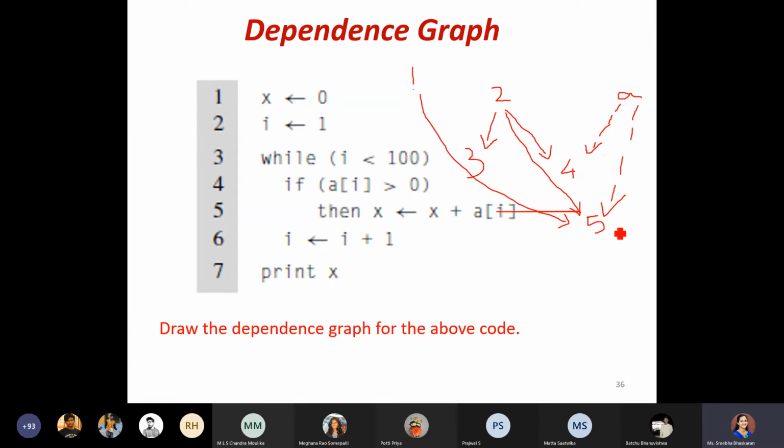Since I have x equals x plus a of I inside a loop, the first time I use my x variable from node 1, the I variable from node 2, and the array starting address location from the memory part. Once I get all these values, I update my x. Once I update my x, I will keep that value within this same loop, node 5.